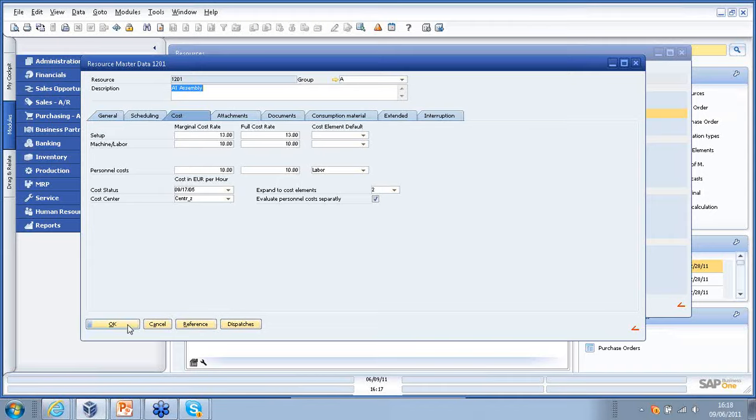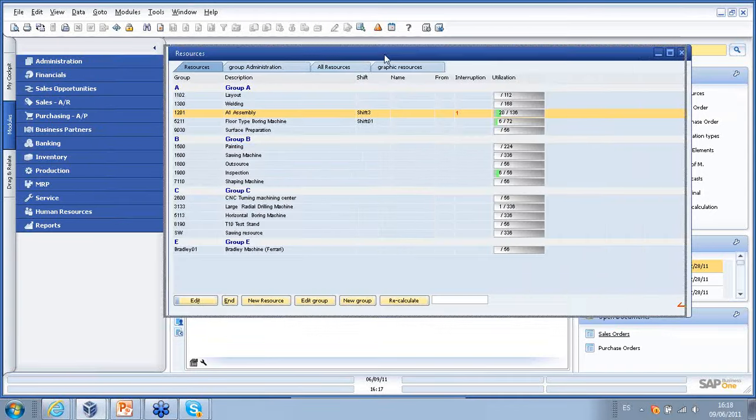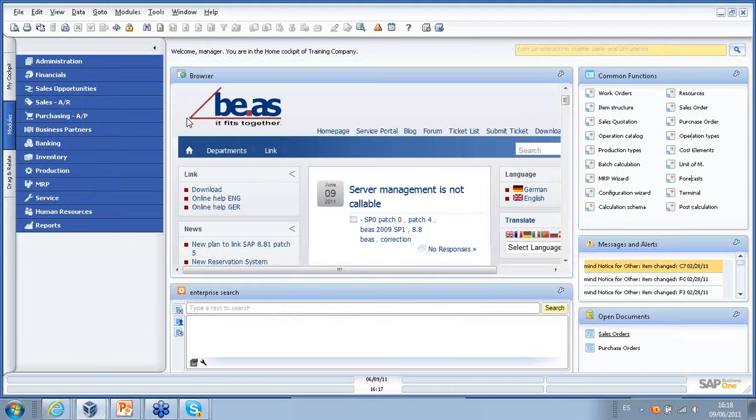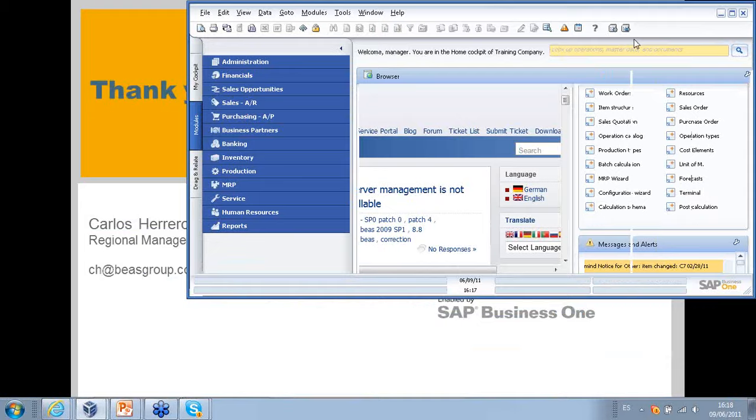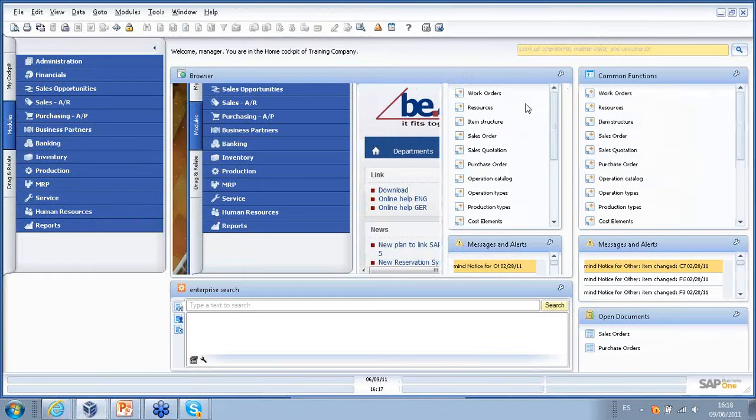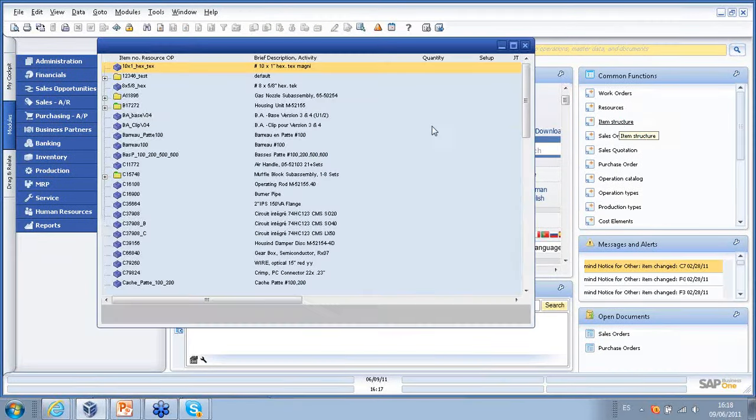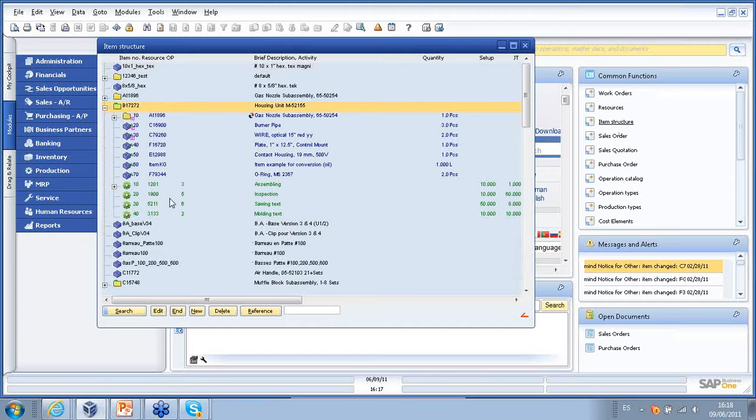Yeah, basically, at the moment you define it in the routing. Let me show you one example in the item structure. In my item, for example, here I have some different operations, okay, assembly, inspection, and so on.